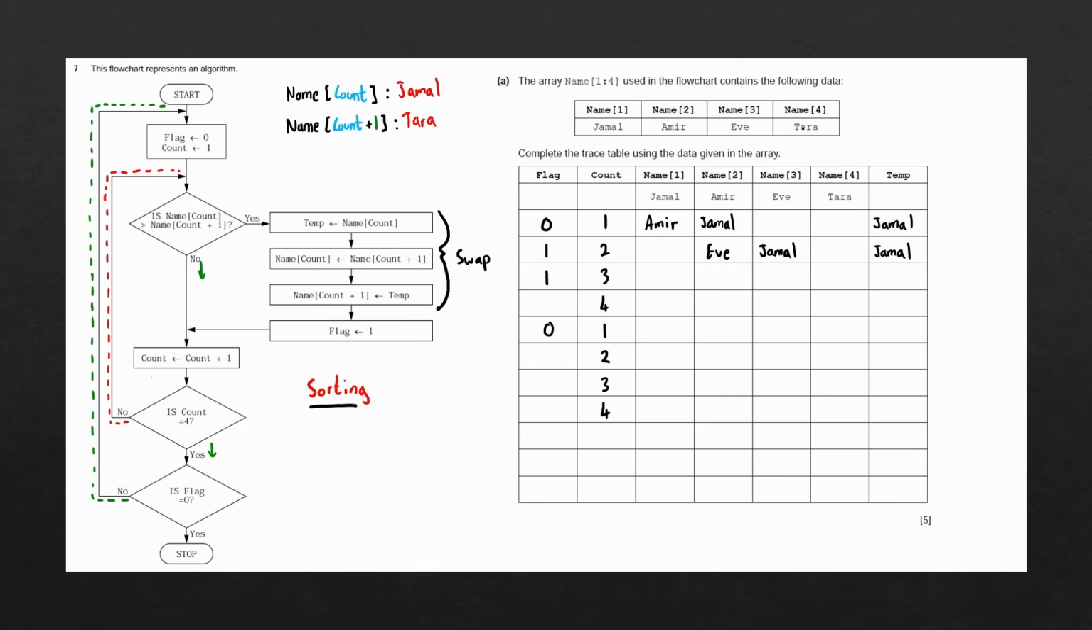If we look at the initial array, we can see that the data is not sorted in alphabetical order. However, if we take a look at the last values of each element in the array, we can see that the data is sorted. First, we have a name starting with A, then E, then J, then T. So this is definitely some type of sorting algorithm. To determine what sorting algorithm it is, we need to look at the nature of the sorting.